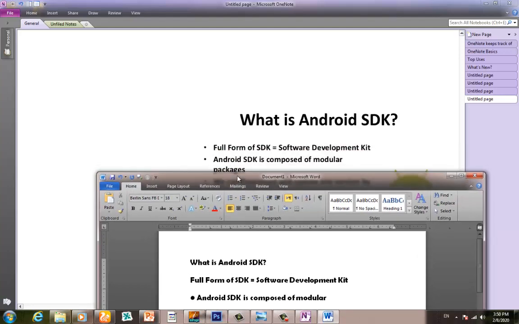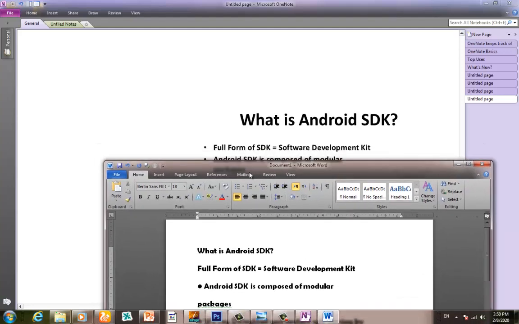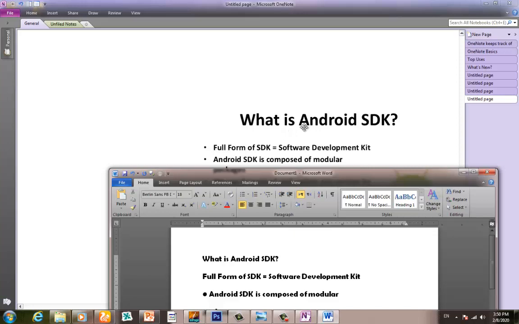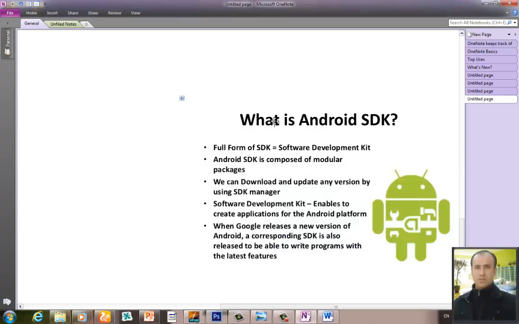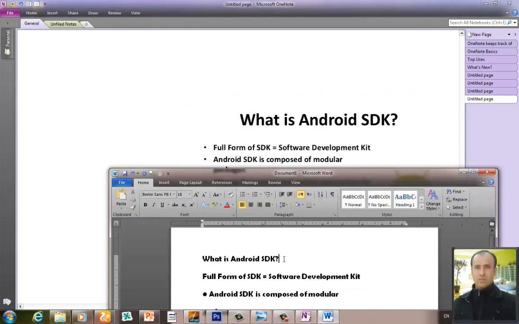Okay, so this is a picture and this is a Microsoft Word text file. This is a picture file and this is a text file. I hope you can understand me.